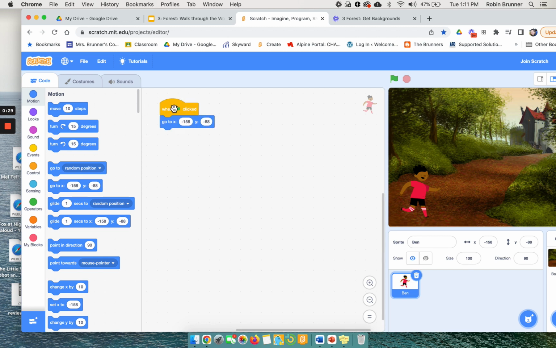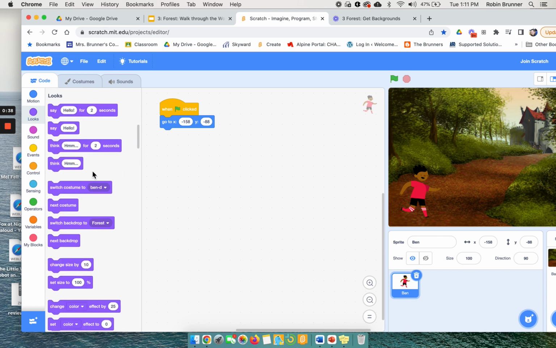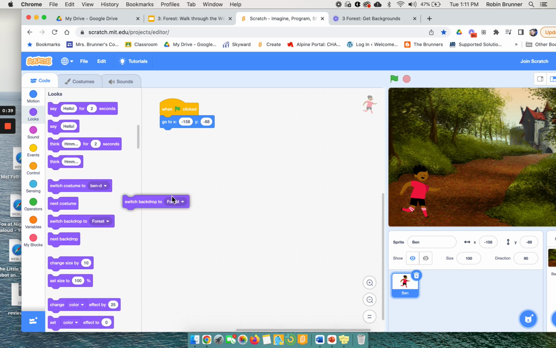So now that we've done that, this is the castle backdrop. I'm going to come over to my looks button, and there is a button here that says switch backdrop. On this one, you don't really want the one that says next backdrop. You want to be able to know which one's which, so you know how to say it. So I'm going to say switch the backdrop to forest. So that's how we're starting.